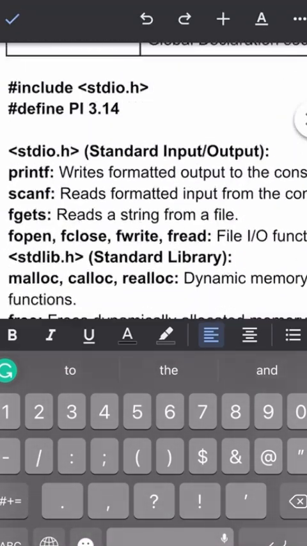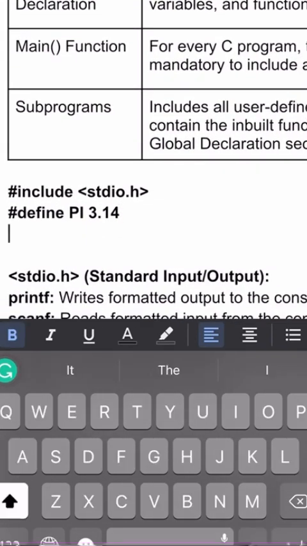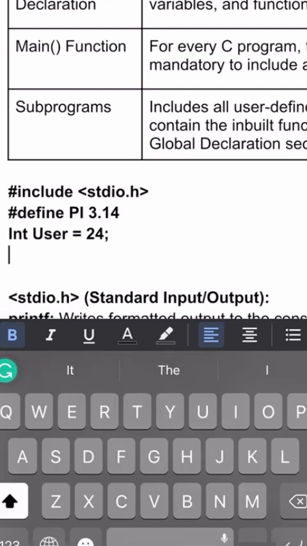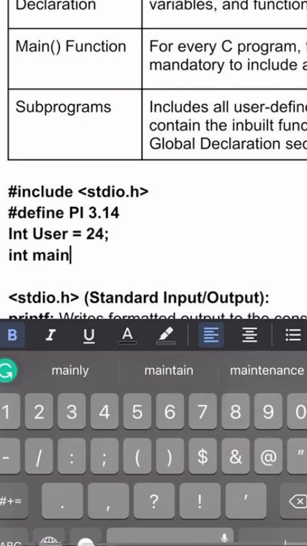So after the global declaration, the next thing is your main function. So let me do my global declaration. I can say int user is equal to 24. Okay, I've declared. Then the main function. Okay, after your hashtag include and your libraries, your code will now start running from your main.